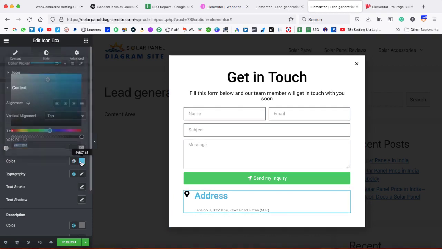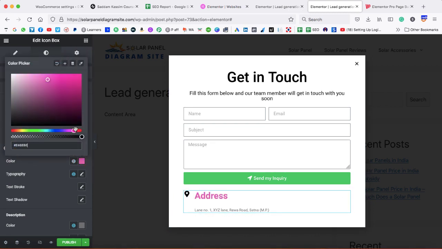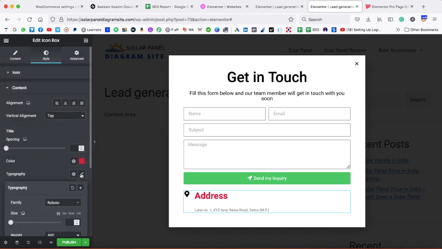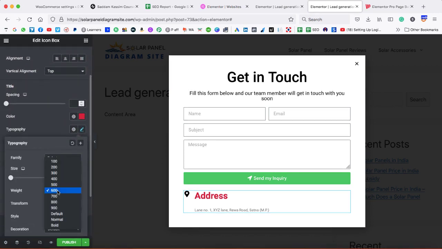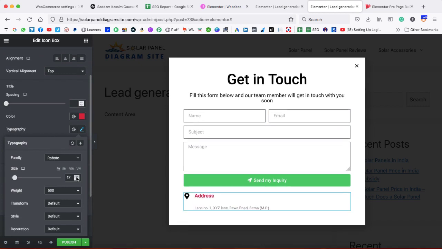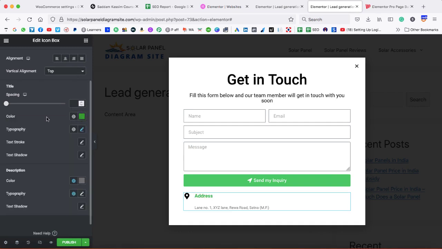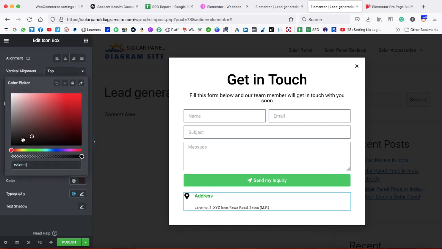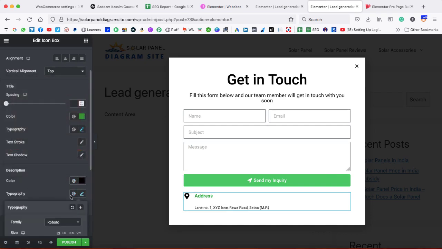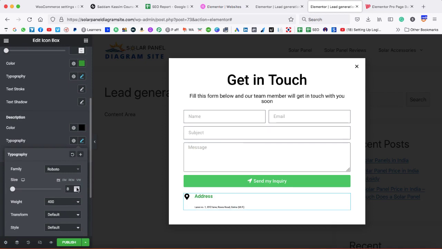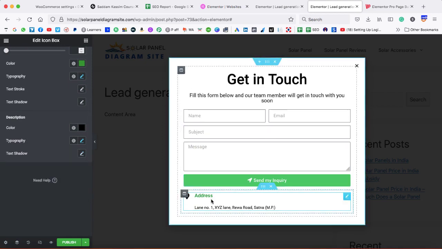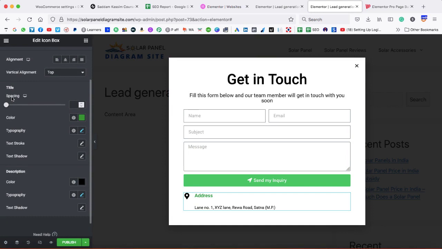So firstly change the color of this heading. Let's set it to red. Okay. Go to the typography and from here we can change the font weight to 500 and reduce the font size as well. I think red doesn't look good, so let's go ahead and we can make it green. Yeah, that looks better. Also, we can change the description color. So from here we can change the color to dark black and go to the typography and increase the font size from here.